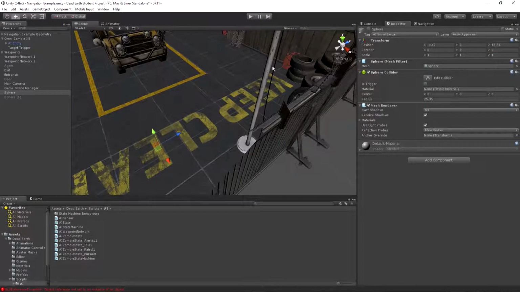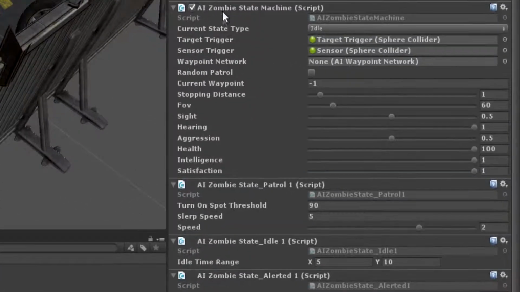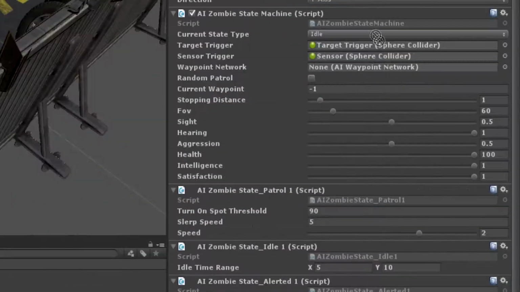What an idiot. Okay, so of course we removed the AI waypoint network reference from our patrol state into our state machine, but we forgot to assign our waypoint network to our state machine now. So if we call up OmniZombieGeos AI entity game object, and we now look in our state machine, you can now see we have this new slot where we can assign our AI waypoint network. Remember, this used to be on our patrol state, but it no longer is. So we will drag over waypoint network 1 and assign that to our zombie state machine.